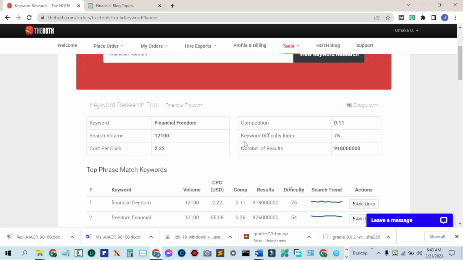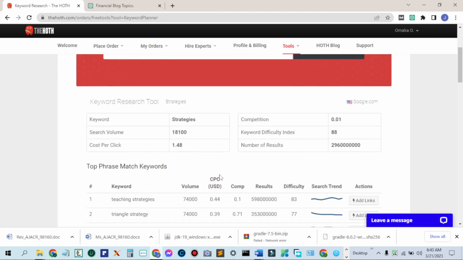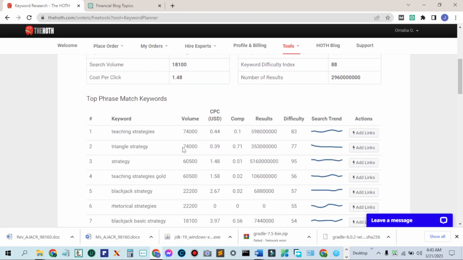Let's now look at strategy as another target keyword we want to focus on. So we paste our strategy here and see the search volume per month, the keyword difficulty, and the CPC of that keyword. Now, if you look at the summary of the search volume here, we have about 18,100. It's still very okay. And we also have a keyword difficulty of 88. Okay, fine, you can still go for that. Cost per click $1.48. Awesome, very good.